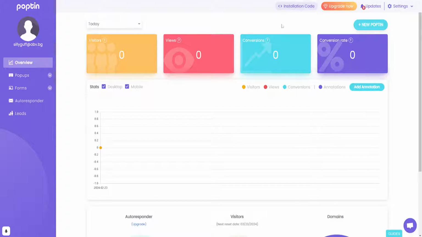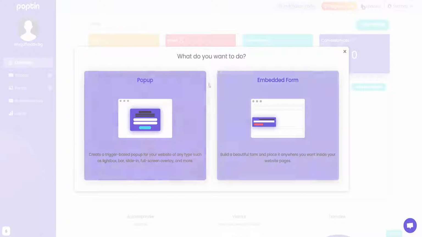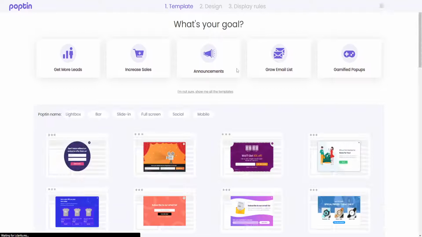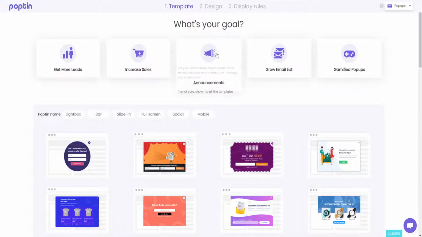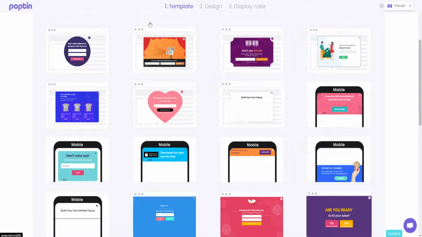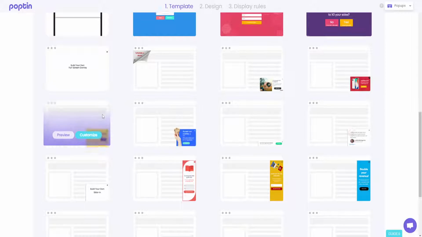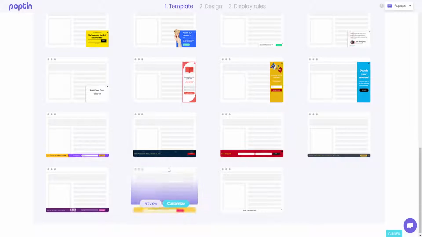It will ask us to create an account and then it will directly take us to the new Popt-in form or creation. So I'm just going to do pop-up here and it will ask us what type of pop-up we want to create. So we are going to do announcement here. And we can choose the type of announcement bar that we would like or the announcement pop-up. So as you can see, we have different ones here.